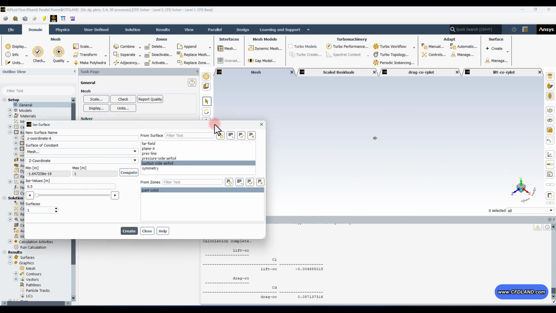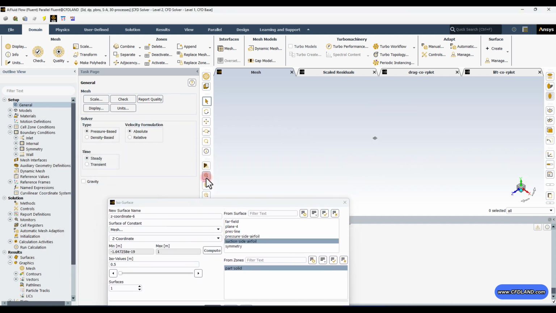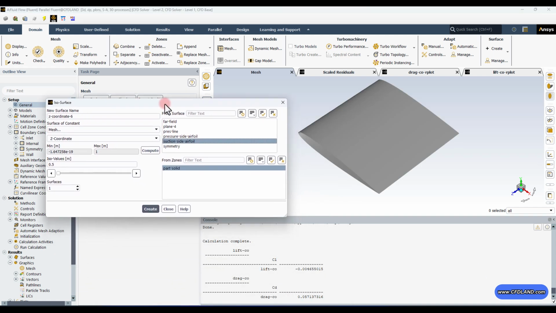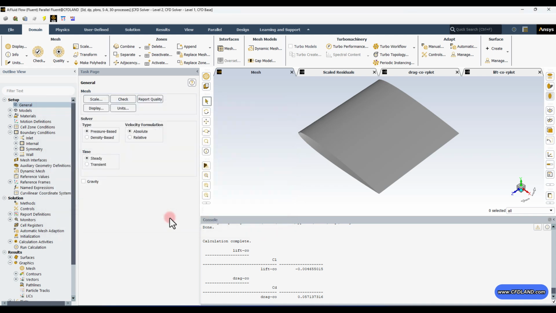And now let me zoom in, and now I'm going to repeat this process to show you. This time we're going to have the intersection with the suction side of my airfoil. Very well. So this was the use of IsoSurface. Maybe you can find and use this tool later in your own simulations.